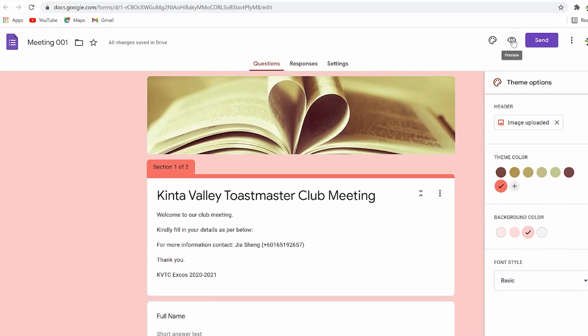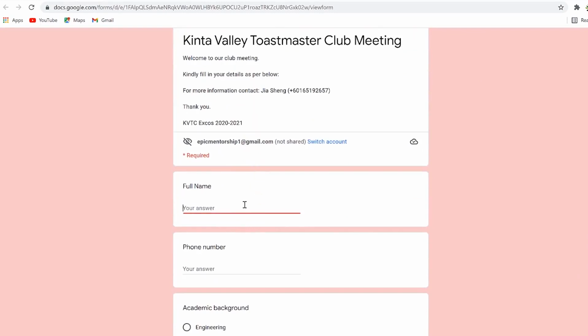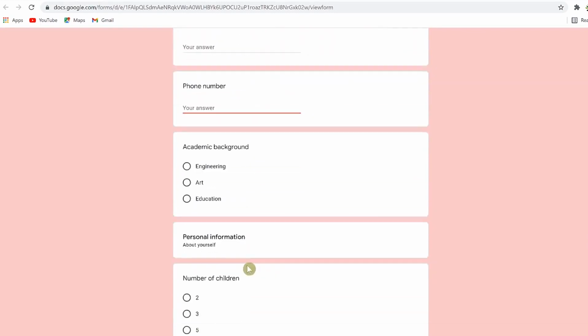And then down here is where you can see the preview of the form. After you finish, this is our form 101. You can see a preview of it. Once you click on this, it's going to show you the preview. This is required: full name, phone number.